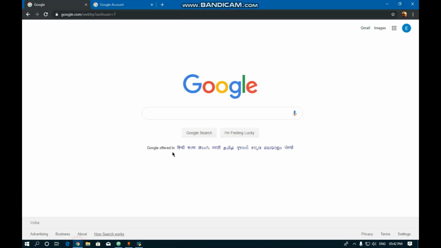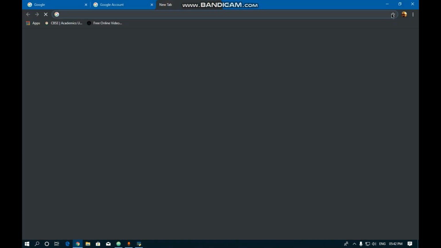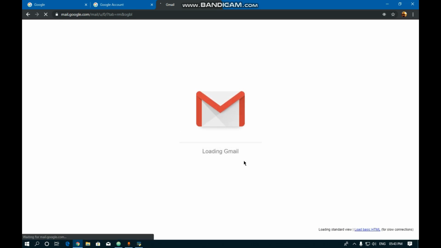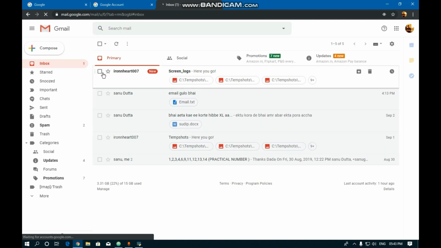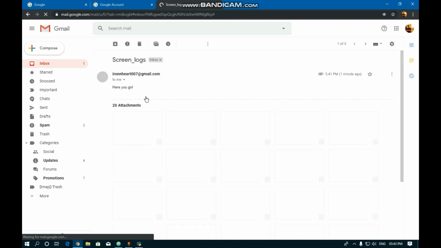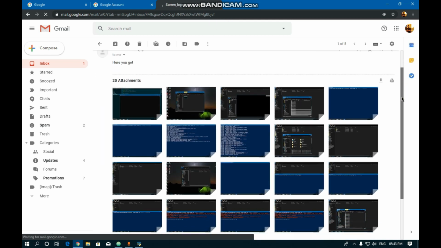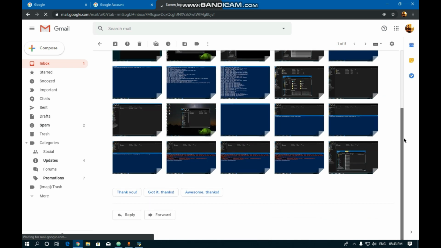So let's go to browser. Now this is my email. You can see the email address here. So let's go to Gmail. Now check for any Gmail. So it is, guys. Here you can see INR007 from which we have logged in to the computer, and there are 20 attachments, and here you go. You have 20 screenshots right in your email.